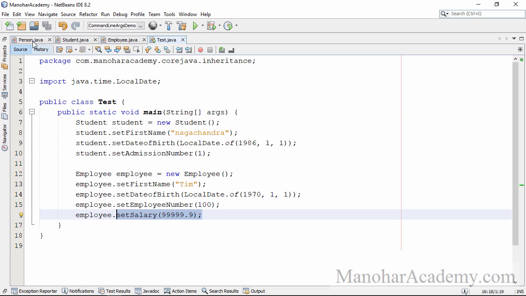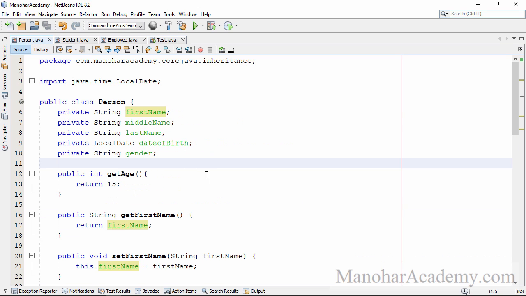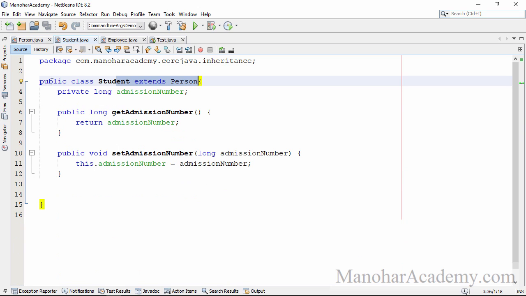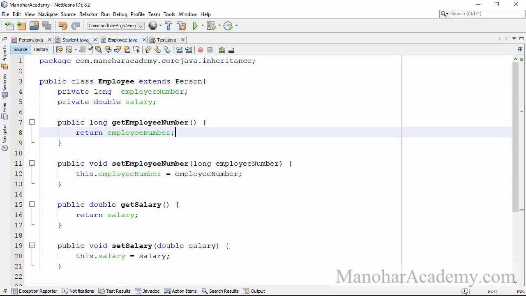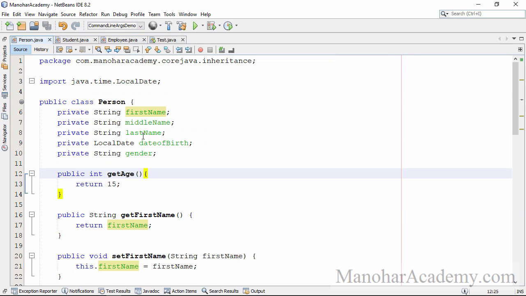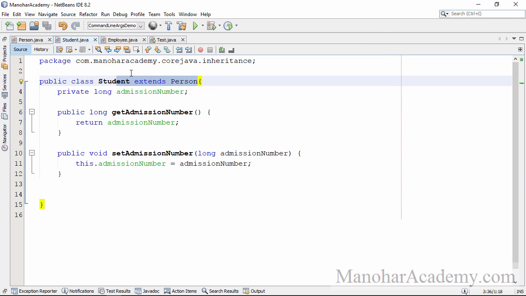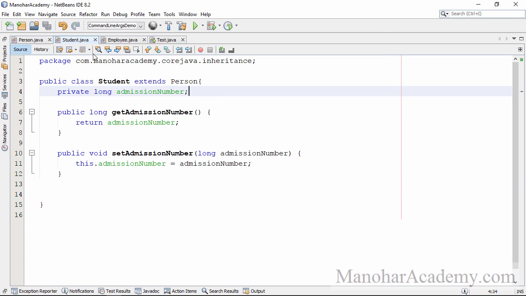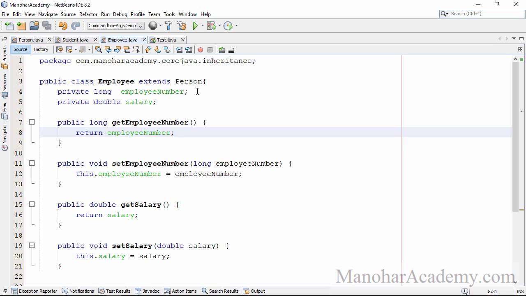So that is how we can use inheritance to create a superclass, and from that class extend the required functionality. In this way, both the student as well as employee are using the functionality available in the person. This is working because student is a person and employee is a person. If student is not a person, we should not use this extends keyword, or we should not use inheritance. Also, if the employee is not a person, we should not use that.